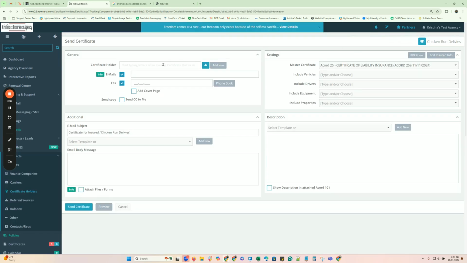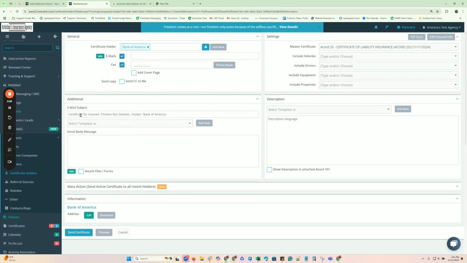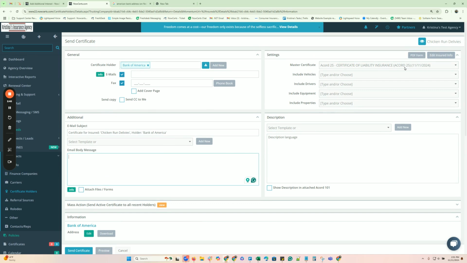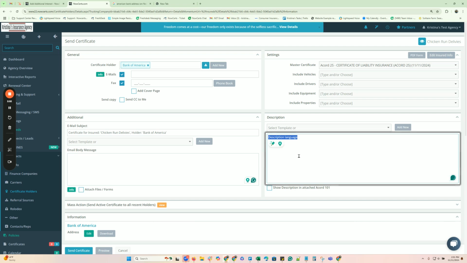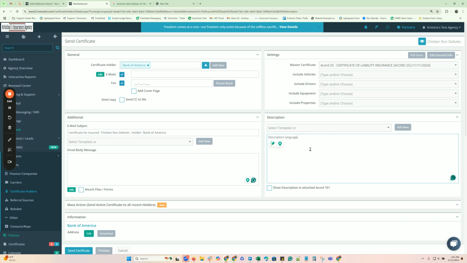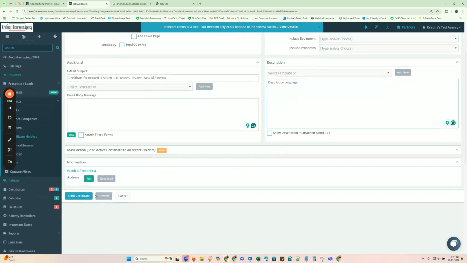in the top right. And then you'll see this is your email subject, your email body language, the certificate that it's being used. You see here your description of operations. If you needed any other language in there, you could type that in, say like a location. In the bottom left, you see the send certificate, but for this, I'm going to preview.